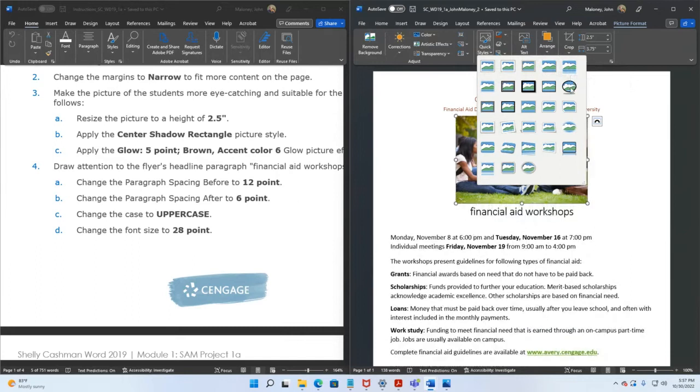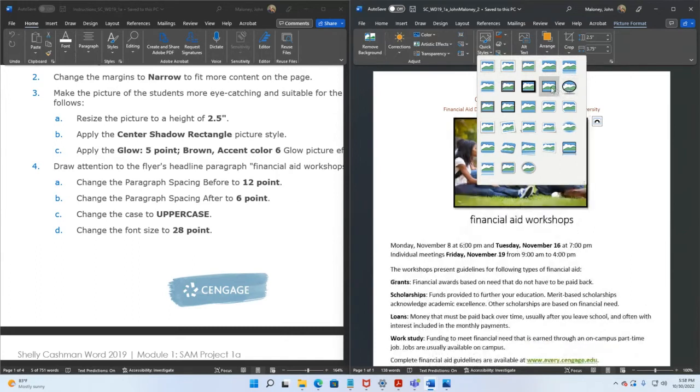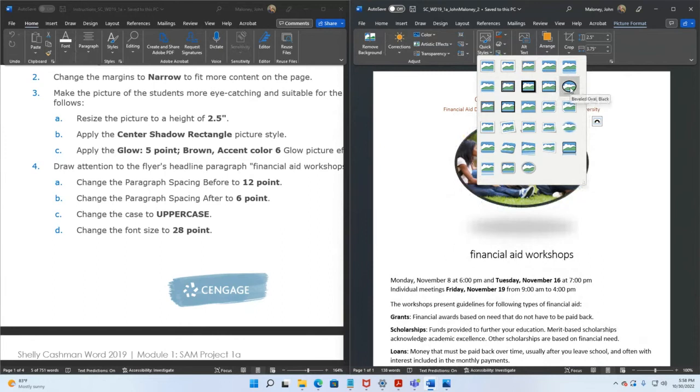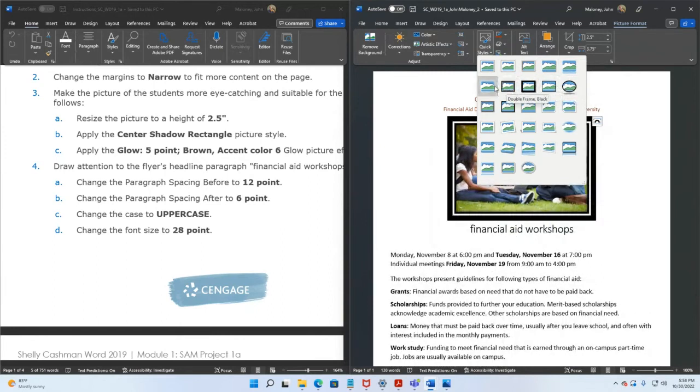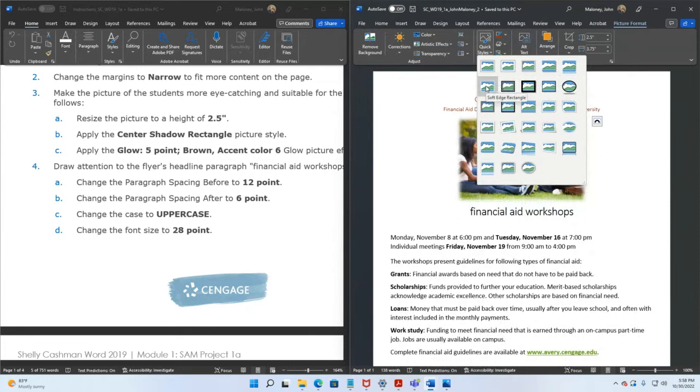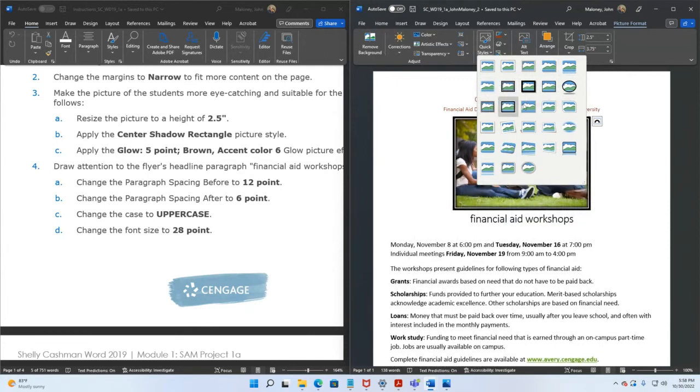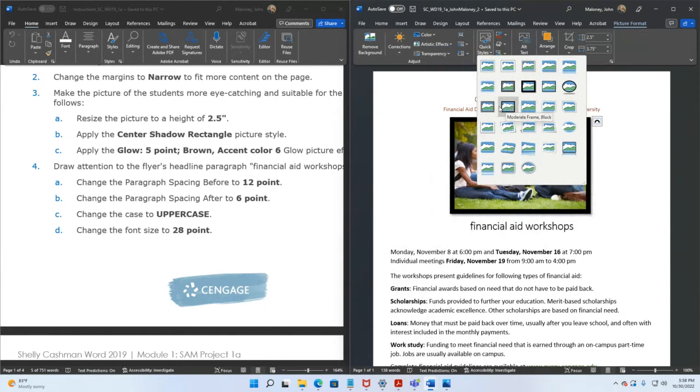Okay, come down. That's not it. That's not it. Center, shadow. That's not it. Center, shadow. That's not it. That's soft edge, but that's not it. This one, moderate frame, compound frame, center, shadow. So that's that one. So the third row, the third column, this one.